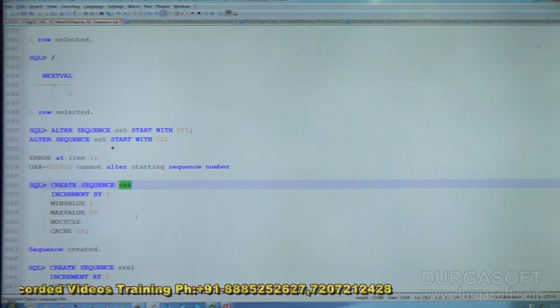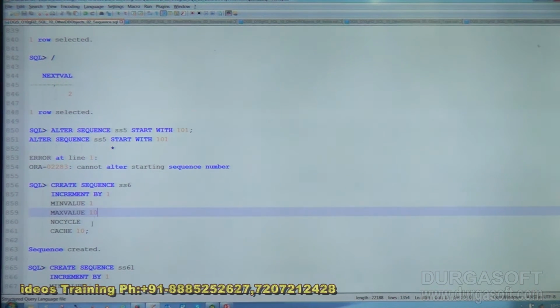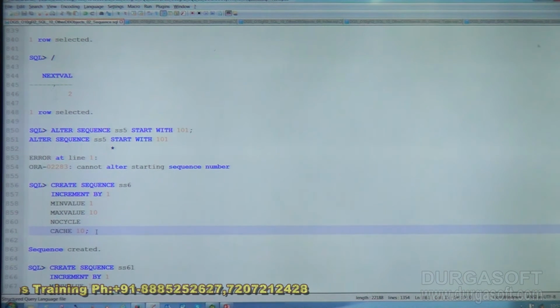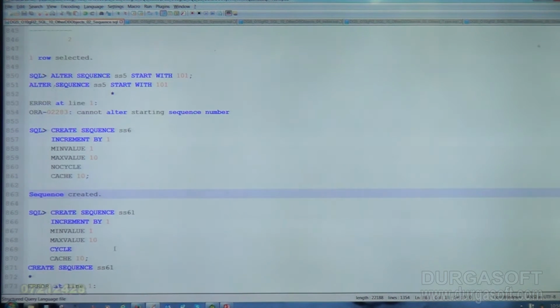SS6, increment by 1, min value 1, max value 10, no cycle, cache 10. We have seen default cache, which is 20, and no cache. Cache 0 is not allowed, cache 1 is also not allowed. Minimum cache should be greater than 1, which is 2. Now we used cache 10. Sequence is created.